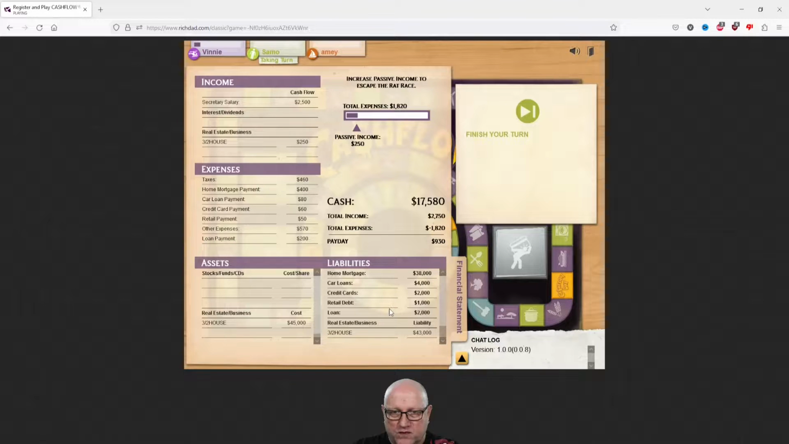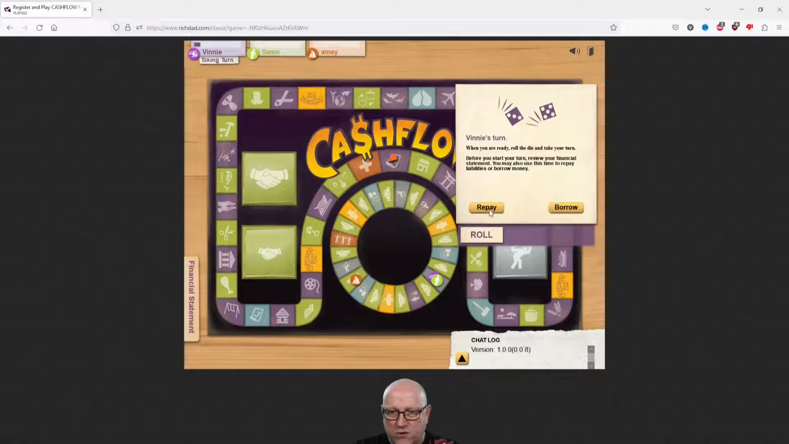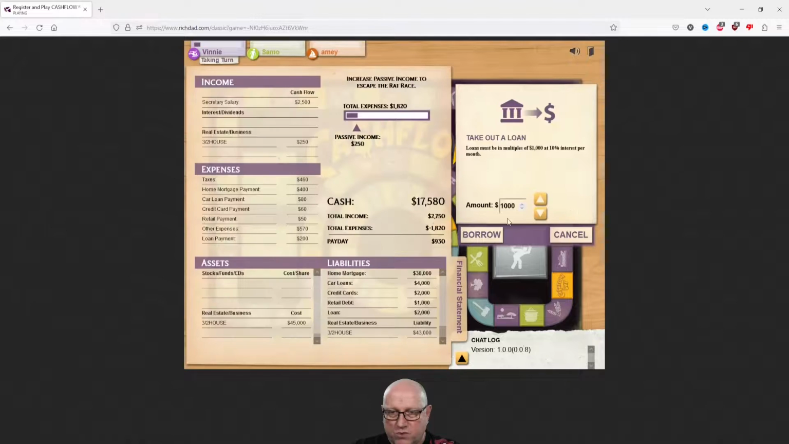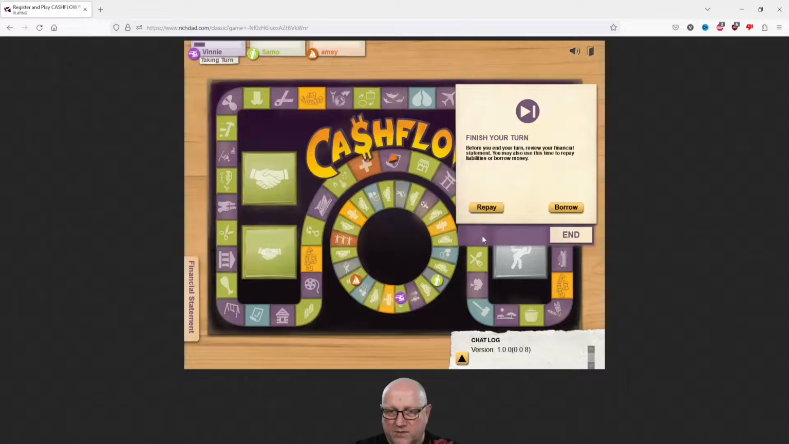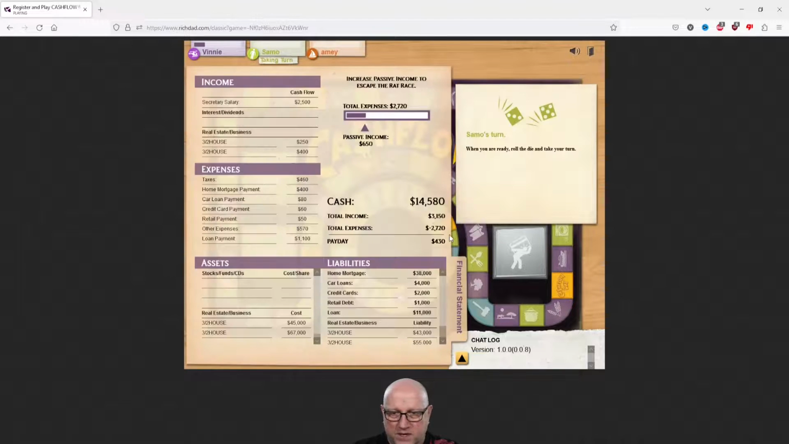We could get rid of that, or we could drop our... I think we will borrow some more money, actually. Yes, we will borrow. We'll borrow $9,000. That's what we're going to do. I'm going to drop our payday right down so we can get a big deal. Can we get this big deal? I think we can. Let's buy that. What's our payday now? 430.